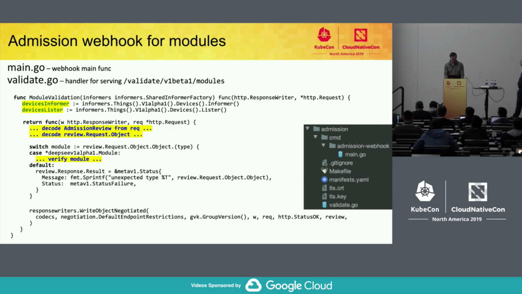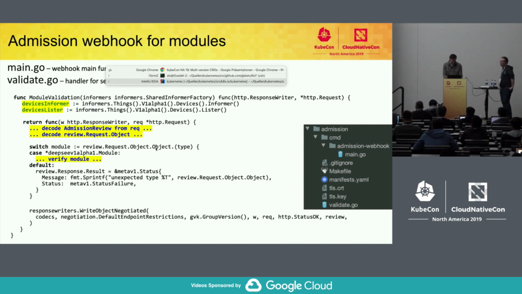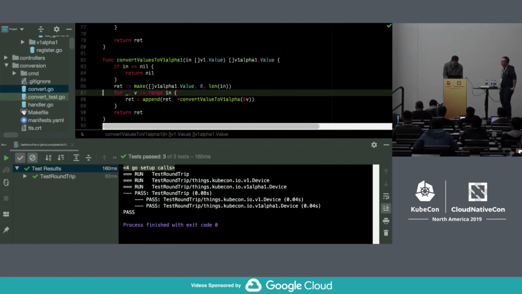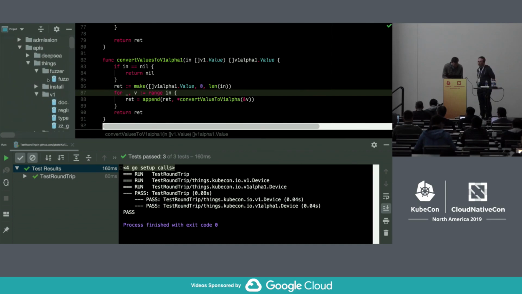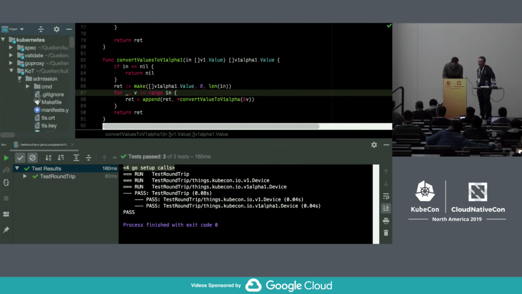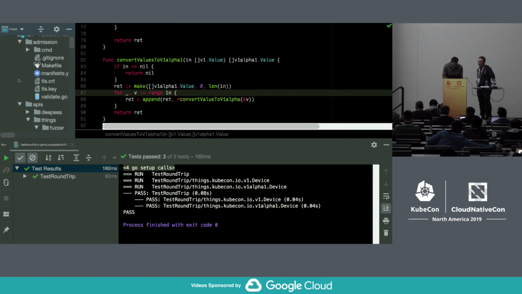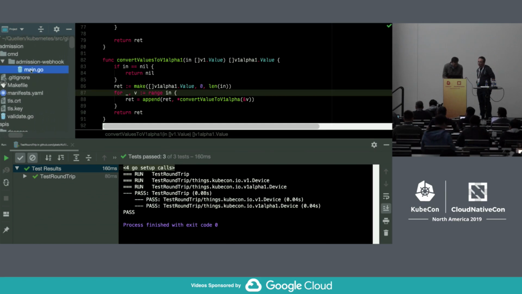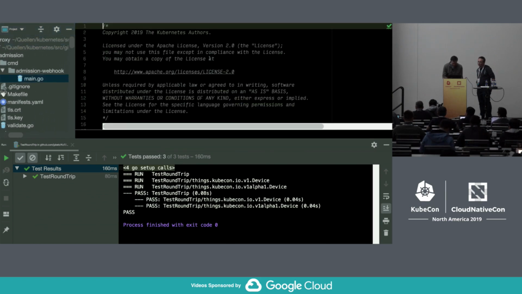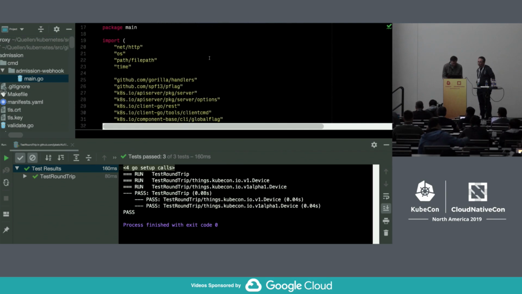All right, so we're going to go back and look at some code. We're going to be looking in the admission directory. I'm actually going to go ahead and open that while we go. And let's see, go up to admission. Command admission webhook main.go. So this is our main admission webhook.